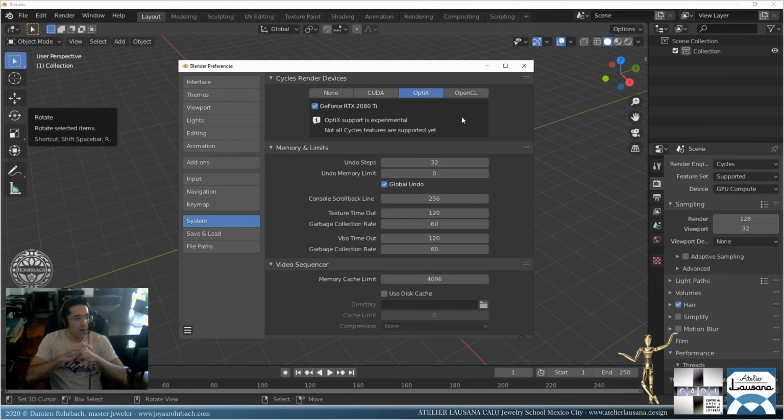In jewelry, we are going to use the bevel node a lot, so it works on the render because it softens the edges, and that specific node doesn't work with optics yet. I hope it's going to change soon.